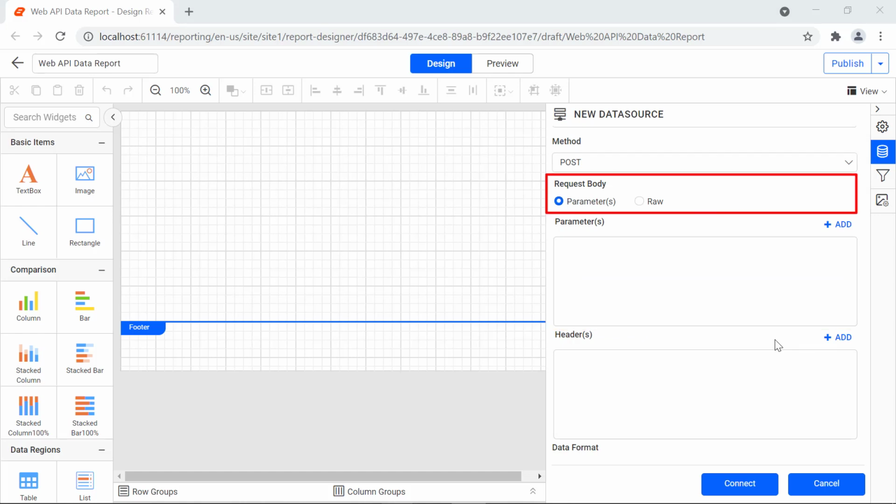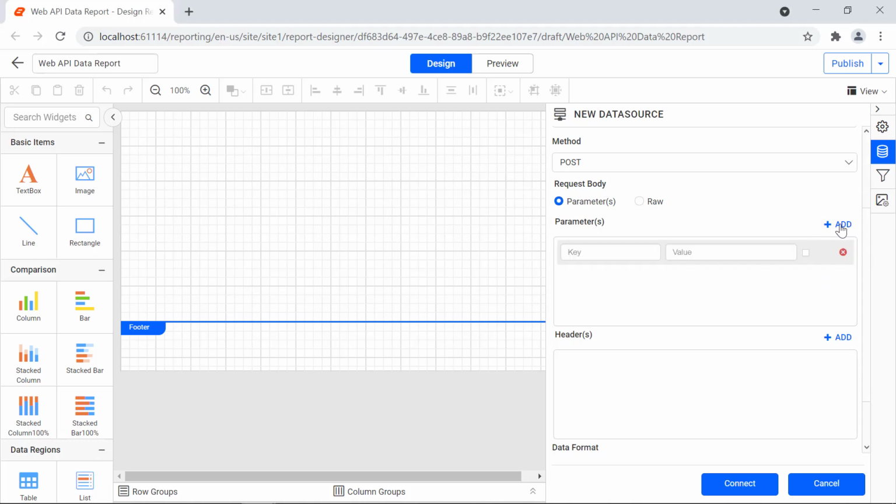The request body option is used to choose whether the request body is in parameter form or in raw form. The parameter option allows you to add the fields in key value pairs. The raw option allows you to enter the JSON directly in the text area. For this demo, I choose the parameter option. To add the parameter, click Add. The fields to enter the key and value will be displayed.